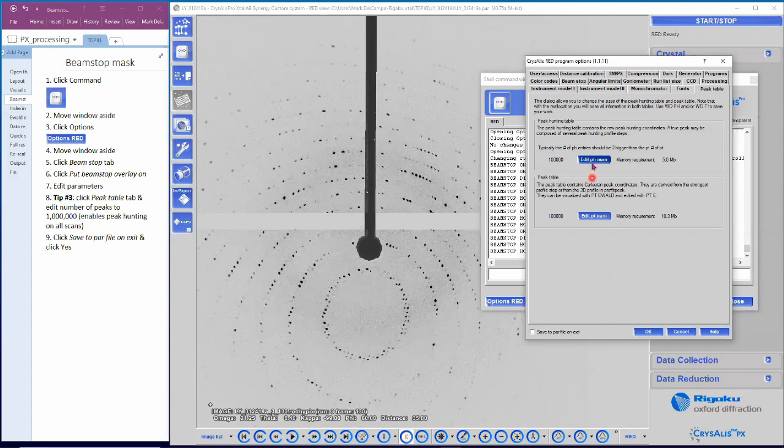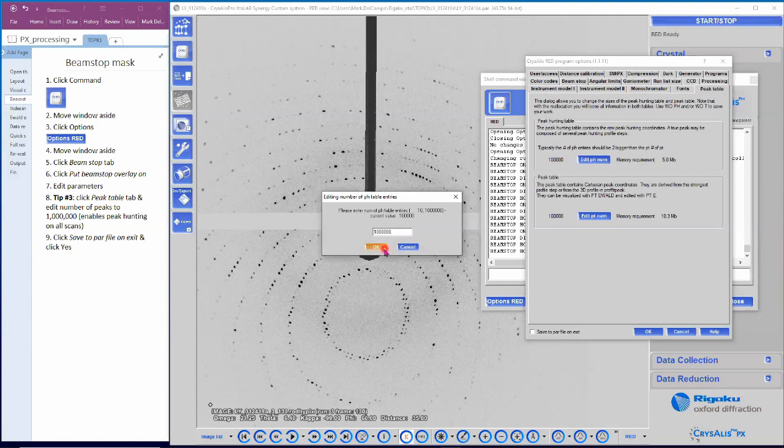So what I like to do is edit both of these numbers here. I'm going to add a 0 and make it 1,000,000 peaks. By making both of these numbers 1,000,000 peaks, when I do peak hunting, I'll be certain to look for peaks on all of the frames of my data set, and that when I do indexing, I'm indexing on the whole data set.